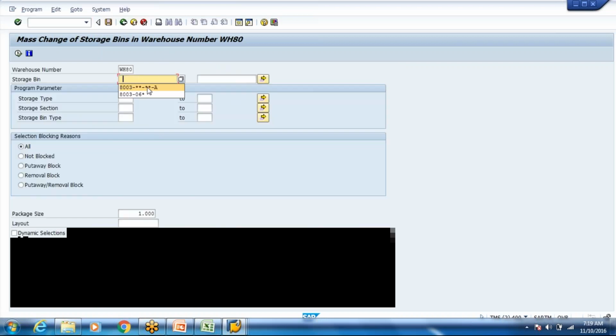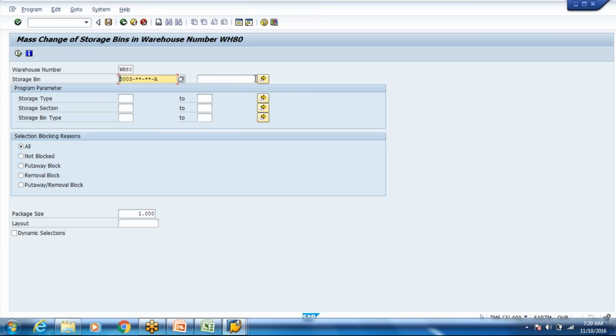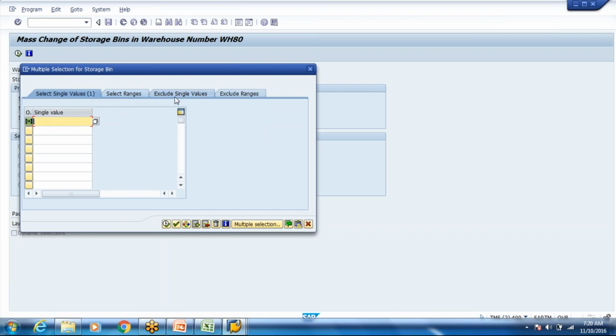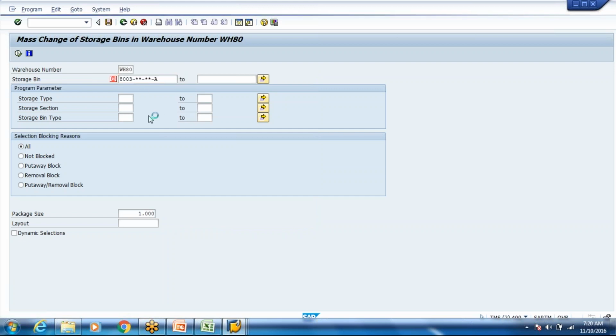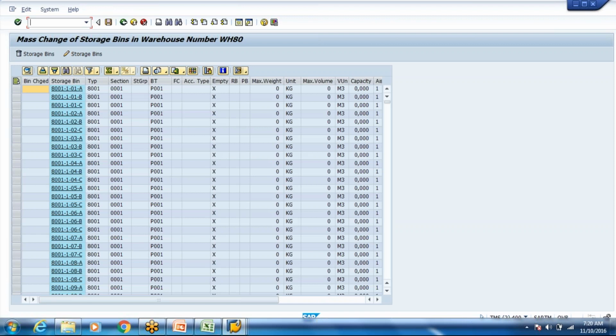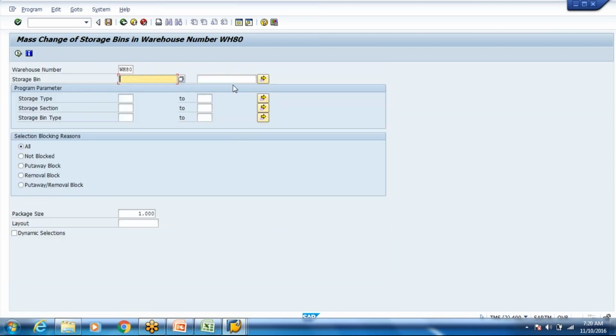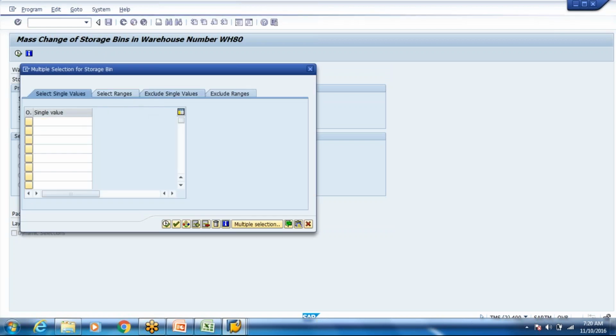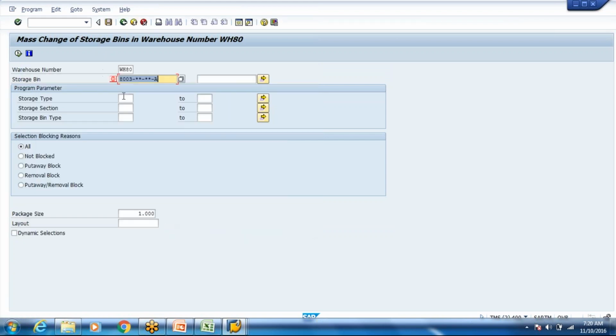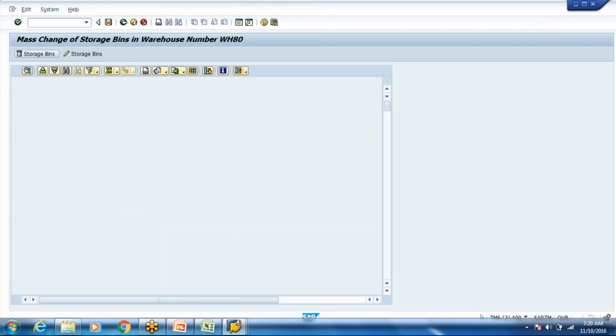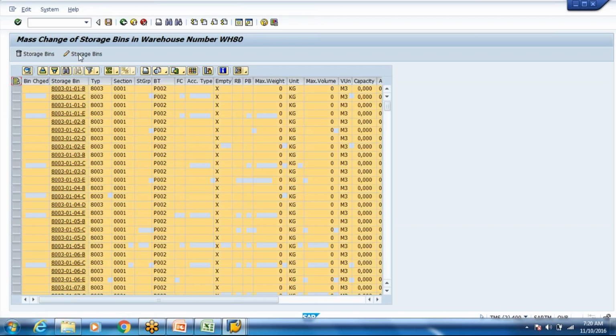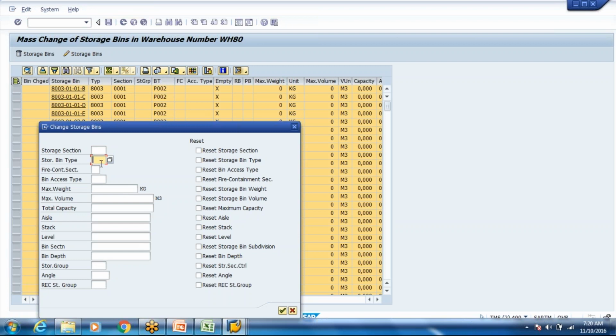But any bin, let's say, other than this, we are going to exclude the ground level bins. So all other bins except ground levels, we are going to change the bin type. Sorry, I just put the wrong storage type. Here I will give the storage type, only in this storage type. So we get so many bins. We're just going to change these bins, sorry, bin type from P002 to P001 because they have less height.